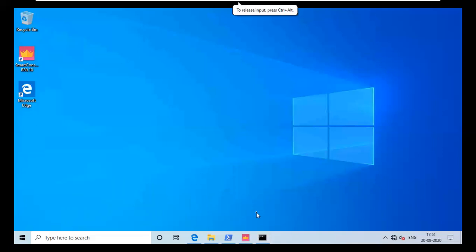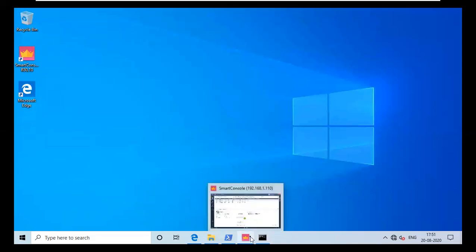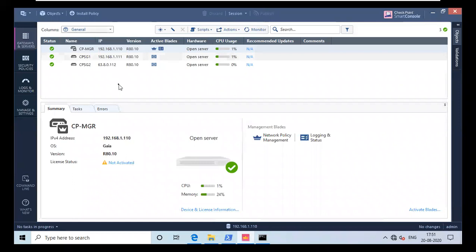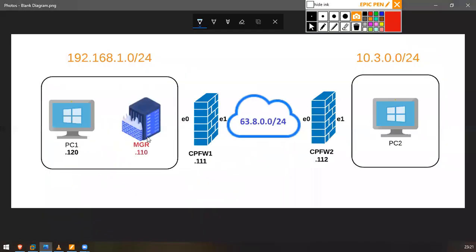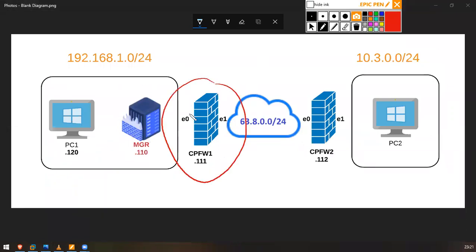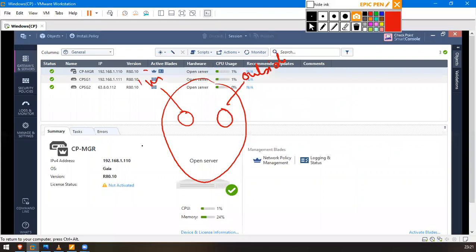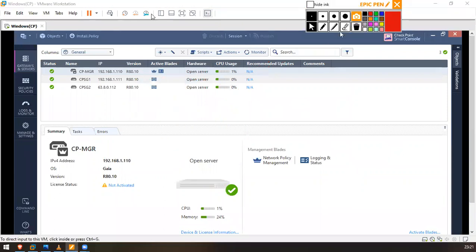Okay, so I have already logged into the SmartConsole, and these are the devices. I will be specifying interfaces on firewall 1. So let me minimize this and show you the topology again. I will be specifying Ethernet 0 as inside and E1 as outside. To do that, I have to jump into my Windows. Let me clear this and make it full screen.